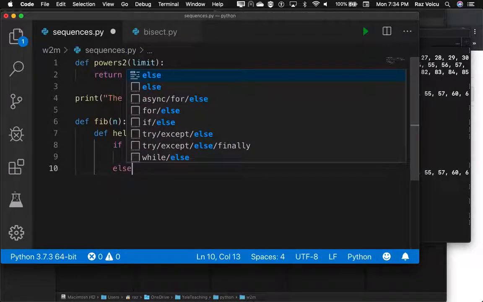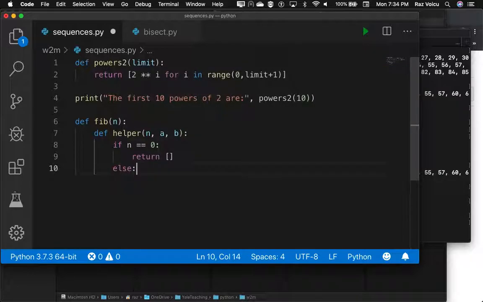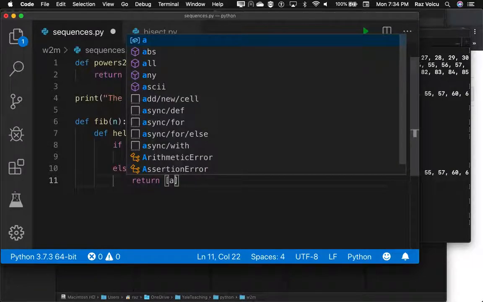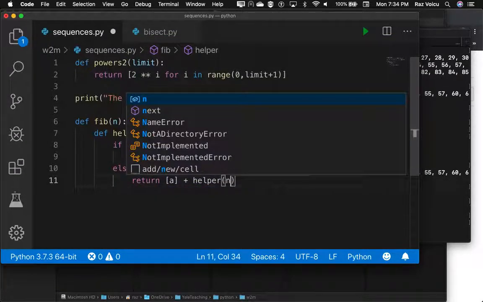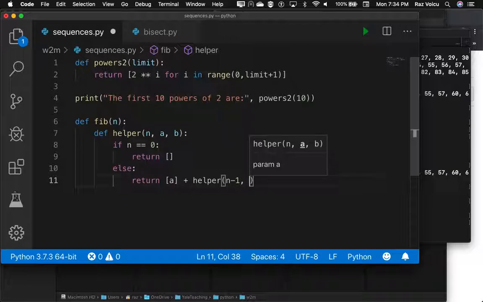Else, I'm going to return the first element, which is always going to be A, plus helper. Now there are n minus 1 numbers left, right? If I want n minus 1 numbers, it's like I want a fresh sequence, but starting from B and A plus B. Does it make sense?